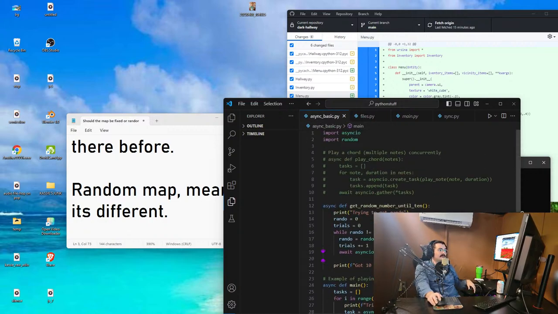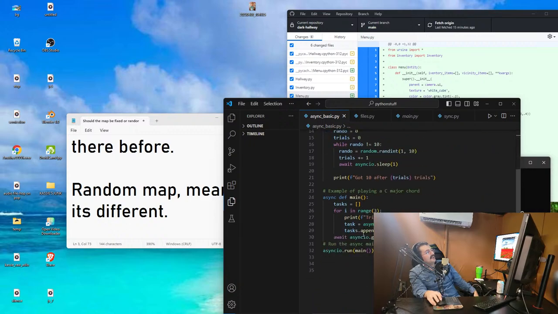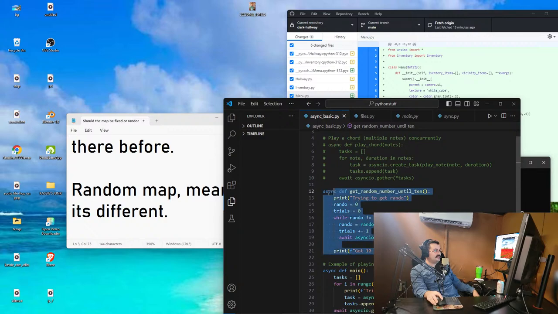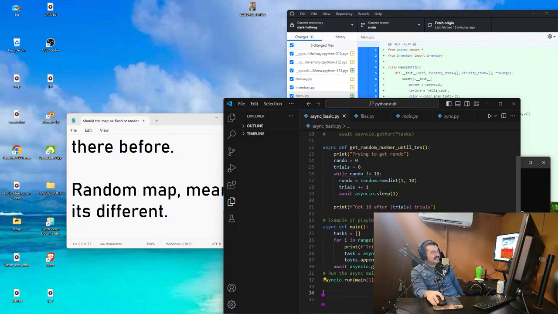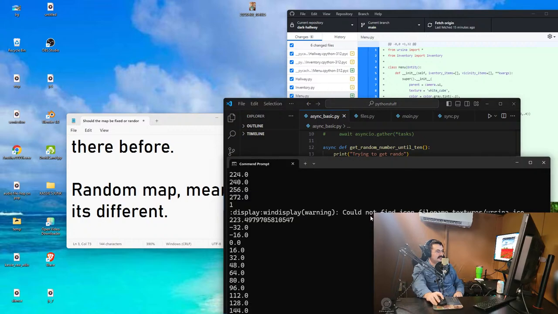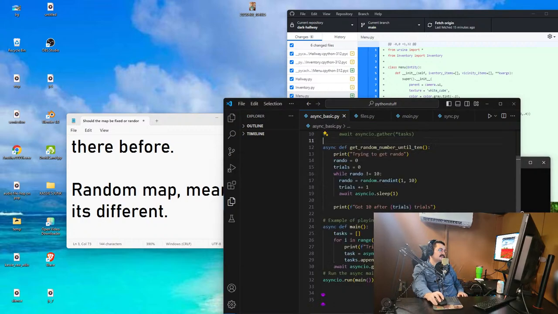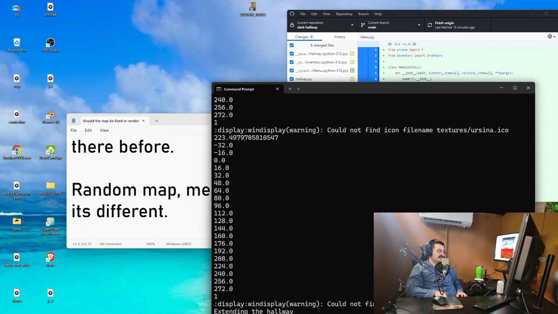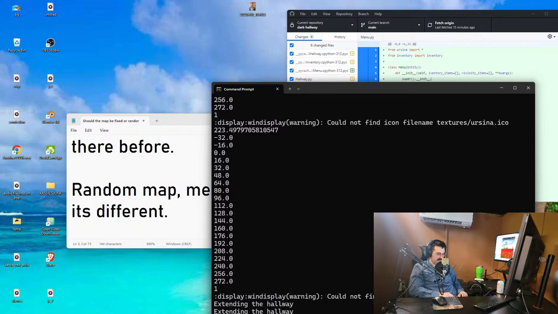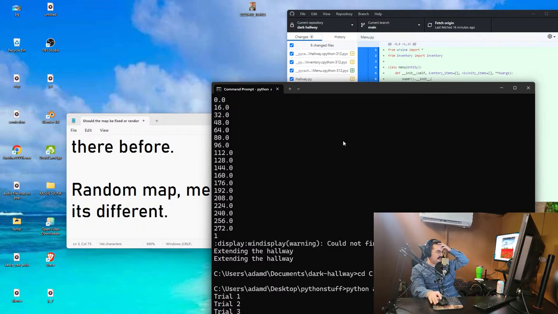But the other thing that we were looking at is async. I don't know if you've had a chance to play with async yet, but in Python, usually you use asyncio. And what this does is it creates an async function to get a random number until it reaches 10, and then print how many times it took to get 10. And so we create three tasks, and then we fire them off at once, and then we see which one is basically able to get to the finish line first. So let me copy this path. And then what was it? Python async basic.py.